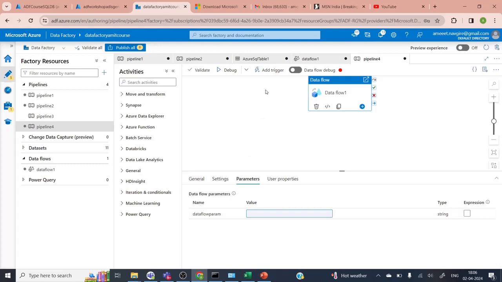Okay, so this is how you create parameters. Now let's see how you pass a value to these parameters. Okay, let's look at that. Now for a global parameter, of course, you can set a default value.